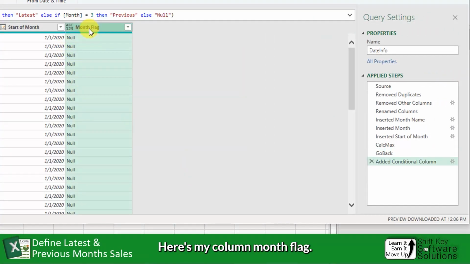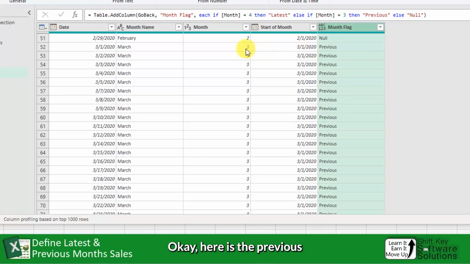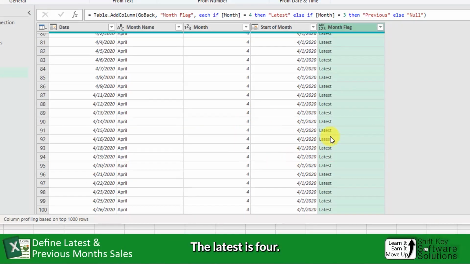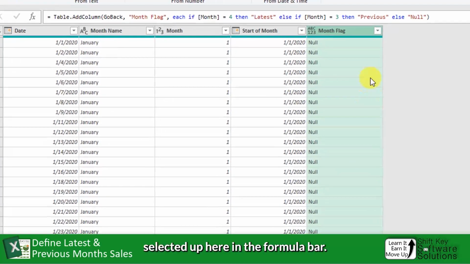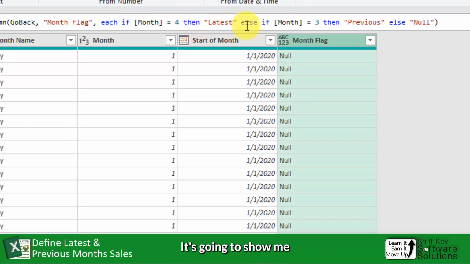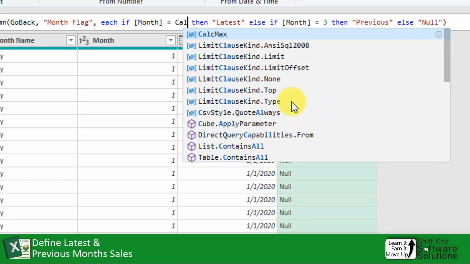And look at that, here's my column, month flag. If I scroll down, I'll see that, okay, here is the previous, and that is 3. The latest is 4. Now, what I want to do is change my reference. You can see here I have my month flag column selected. Up here in the formula bar, it's going to show me that this 4, remember we put that 4 in just as a placeholder. I'm going to select that and type in the Calc Max.